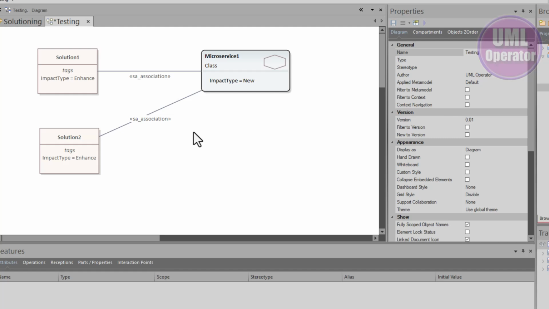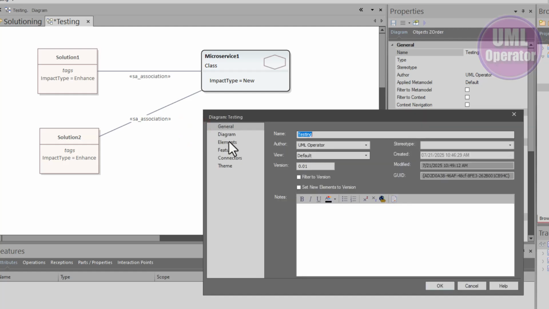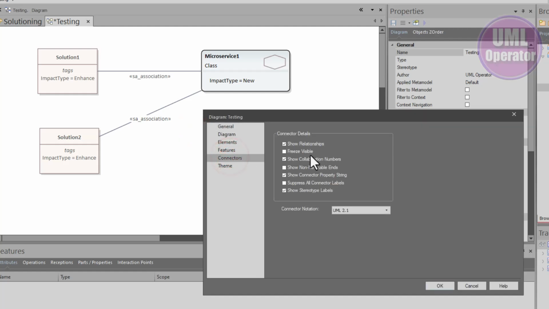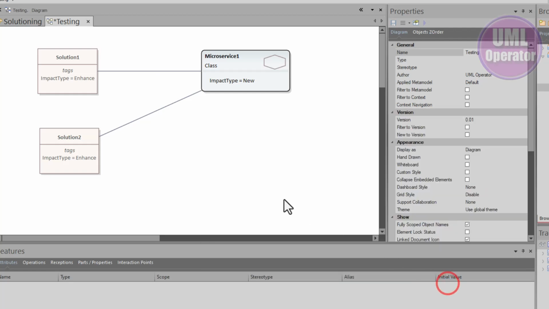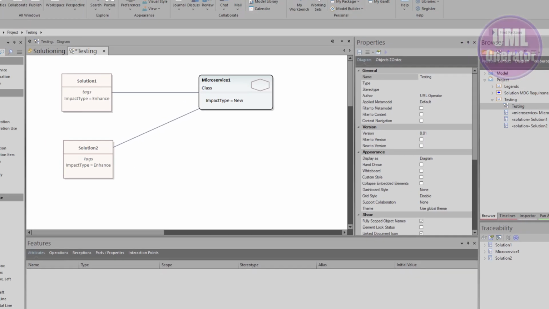For the connectors, and you've learned this in the channel, we are going to go to connectors, and we're going to look down here for show stereotype labels. No, I don't want to see those. Hide them. All right, now we've got a cleaner model that we're working for in solutioning.